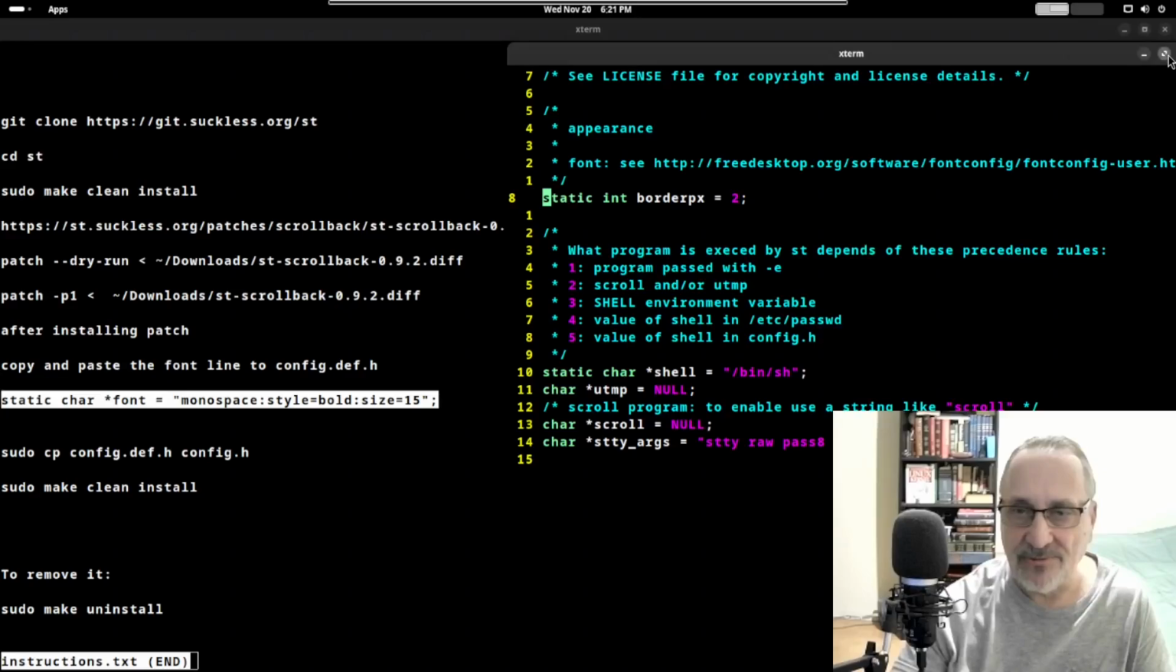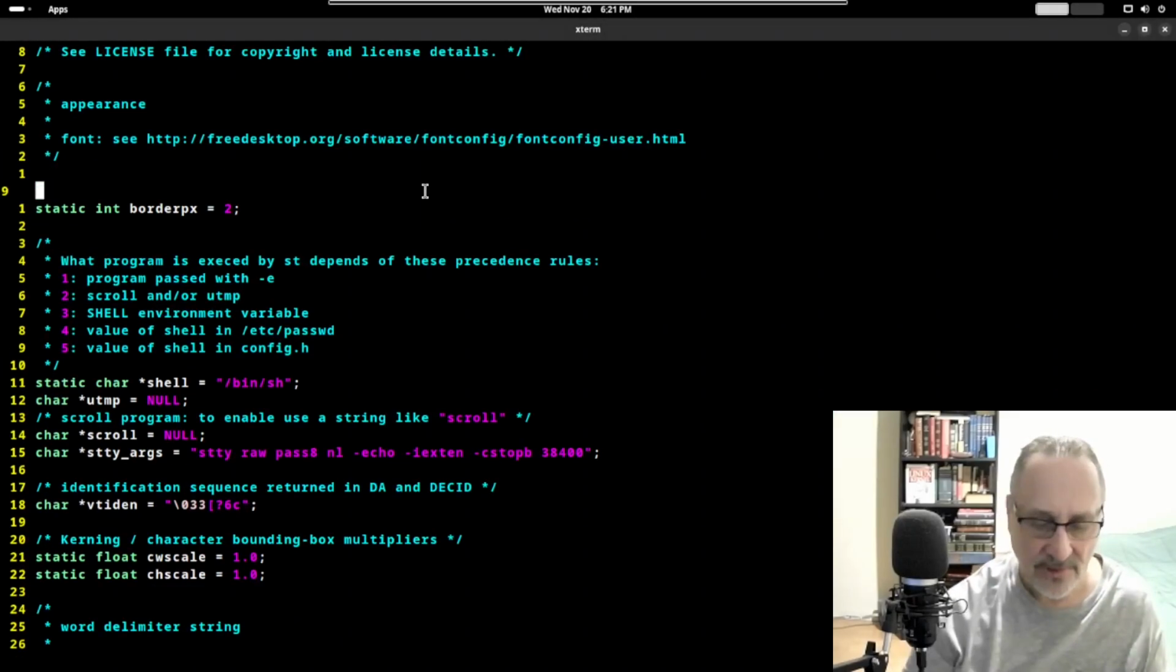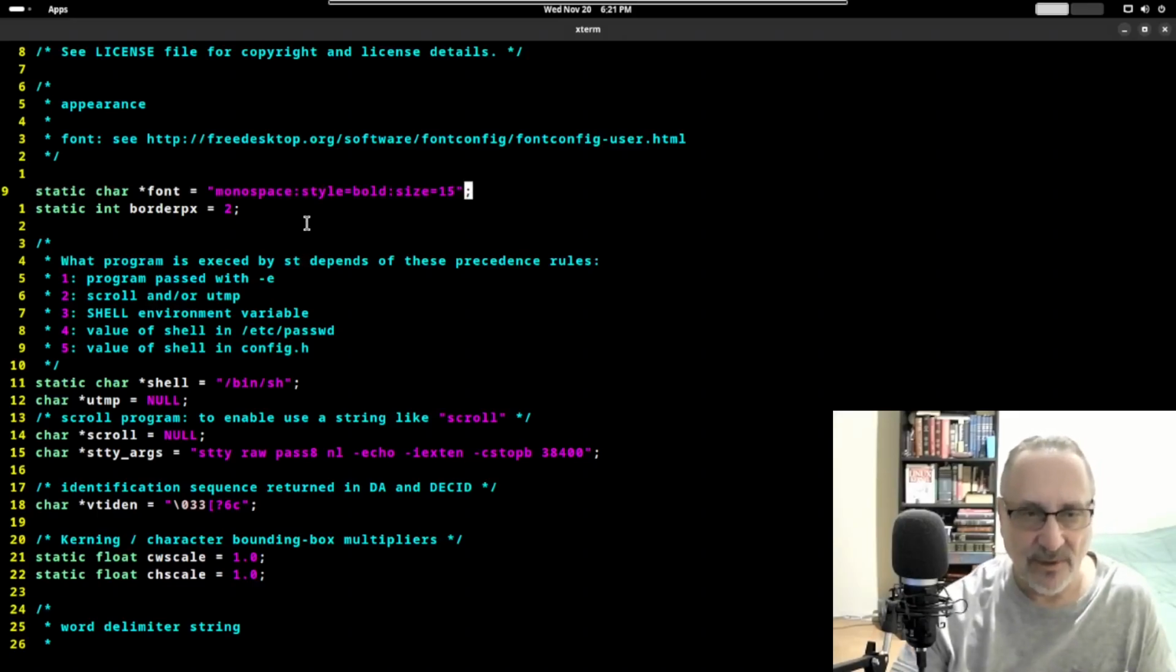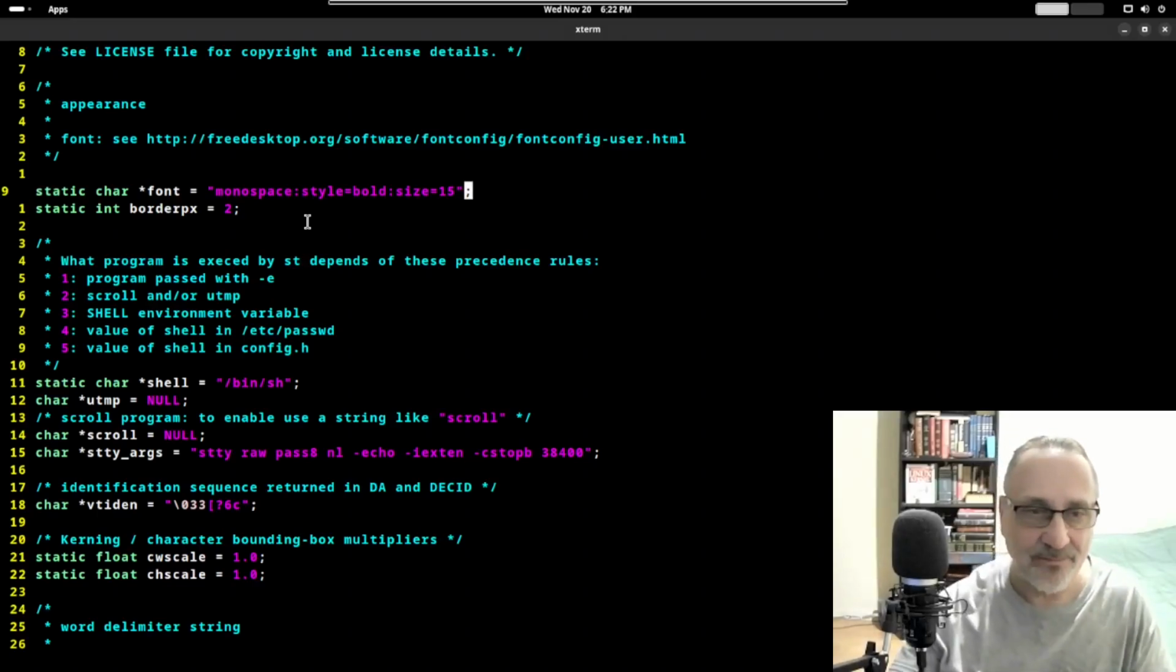Let's just make that full screen. And I'm going to leave a space. I'm going to insert. There you go. So that's the line that we want because it's nice font. Because the other font by default is really, really tiny. You can barely see it. Okay. So now I'm going to save the file.